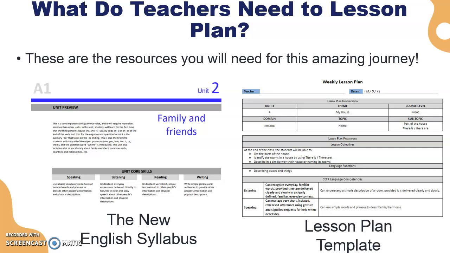So look for the syllabus according to the level you're going to be teaching and make sure you read everything carefully. The unit preview, the can-do statements, the number of classes that you're going to be using that unit for, the vocabulary, the grammar, the can-do statements for the 4 macro skills, the performance indicators, etc. So make sure you read the unit before you start lesson planning.